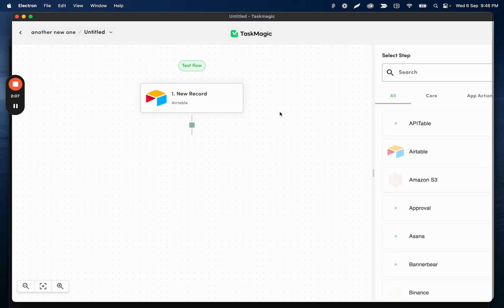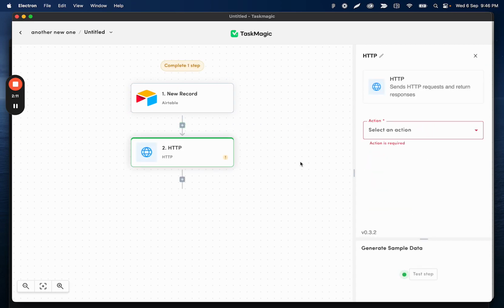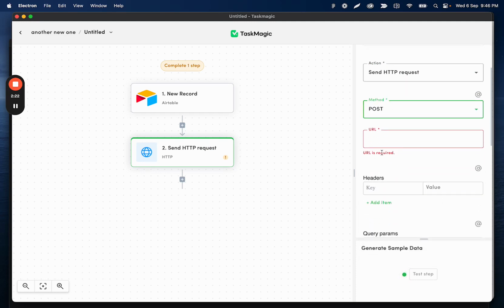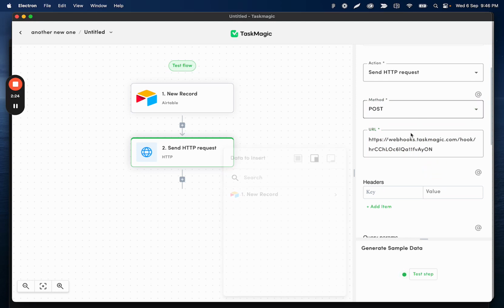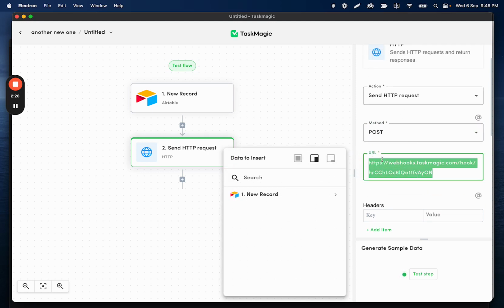I'm going to click the plus icon and then search for HTTP. And this setup is going to be really fast for us. What we're going to do is select an action. I'm going to do Send. You're going to do Send as well every time. Method is going to be POST. And then we're going to paste the URL that we had there. And this is going to be the same every time. Each automation is going to have a different URL, but it's always going to be HTTP request and POST.